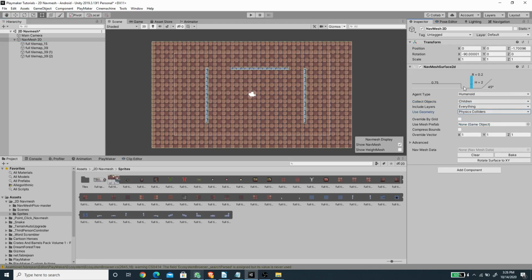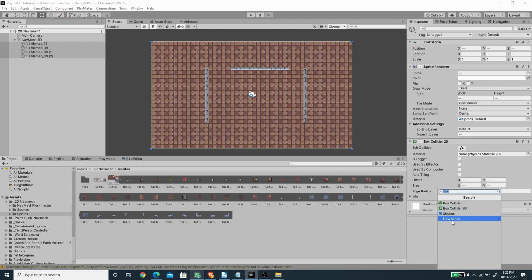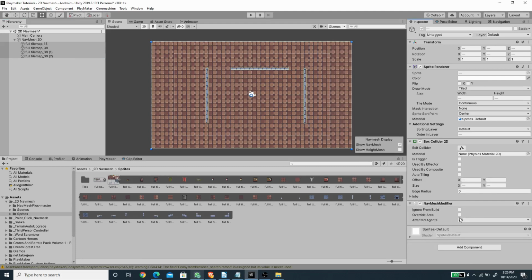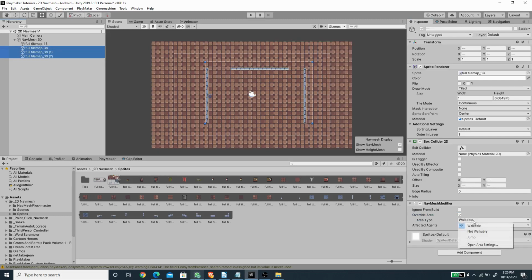Okay, now we have this setup. For all of this sprite object, we need to add a Navmesh modifier. So let's add this and enable the override area. And we want to set the ground to a walkable area type, but the other wall here, we want to change this to not walkable. So let's just set that.